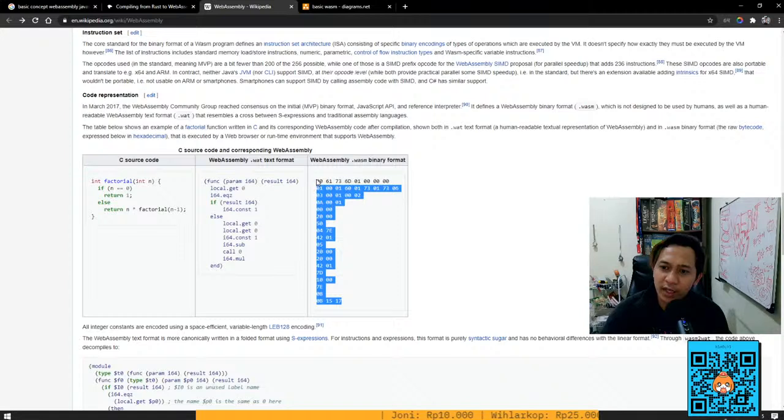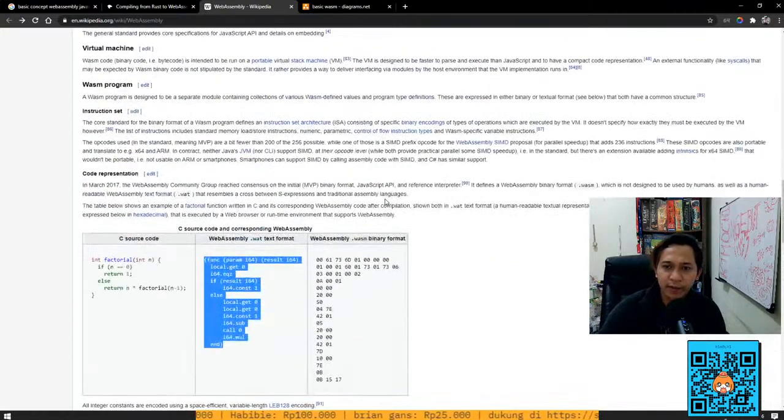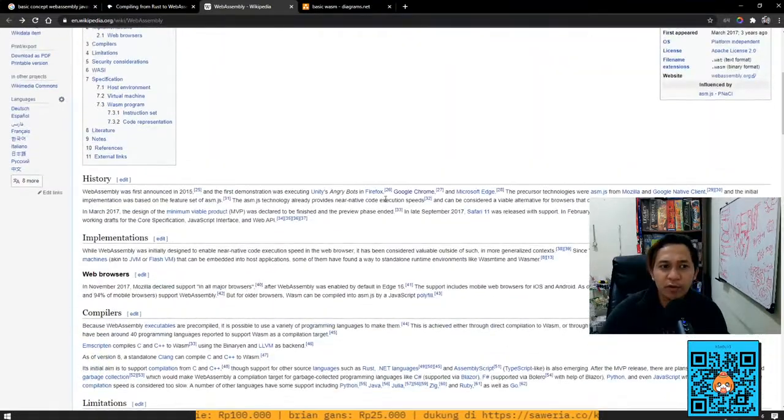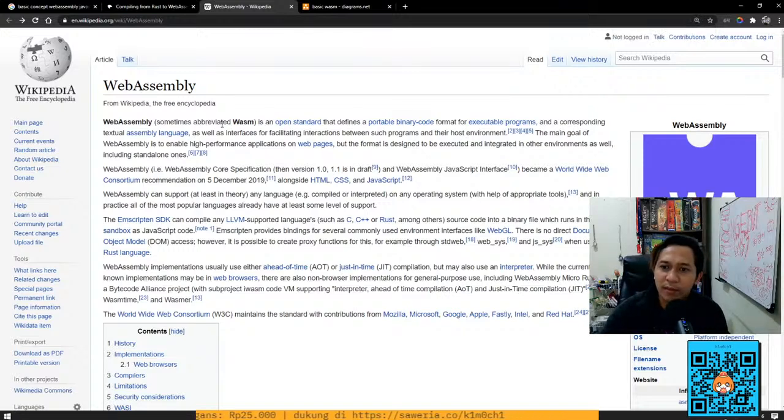It will look like this, but there is also the WebAssembly text format, which is a simple source code that maybe a CPU can read. Okay, let's explore a little bit from here. WebAssembly, abbreviated WASM, right? It's an open standard that defines a portable binary code format for executable programs and a corresponding textual assembly language.